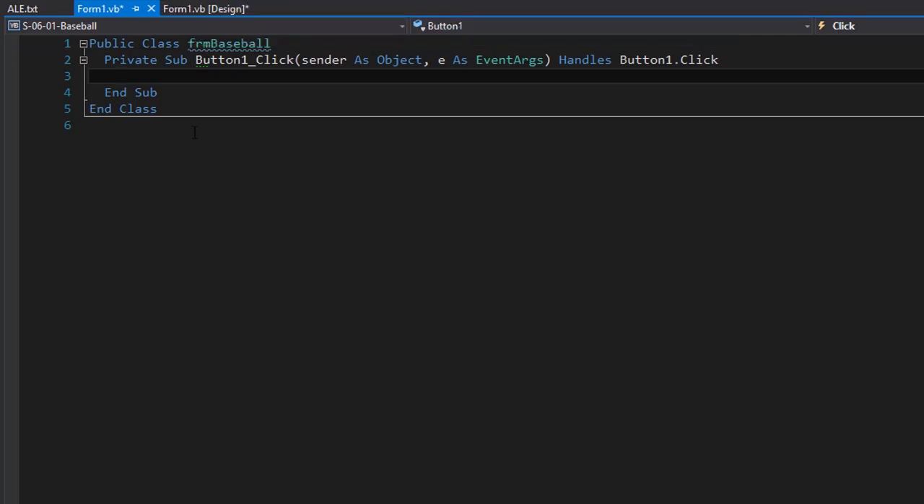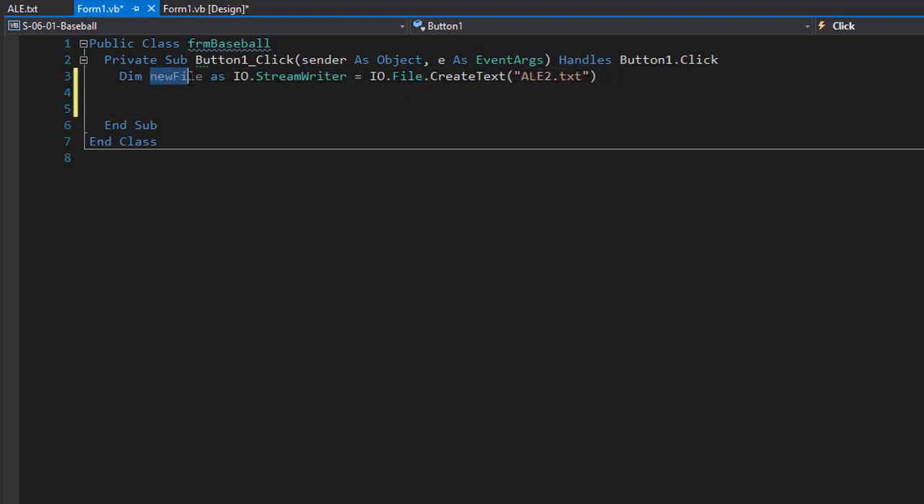And the first thing I'm going to do is to create a variable, which I'll call new file, and that's going to be our output file. So I'm going to create a stream writer and create text that I will call ale2.txt, which will be our output text file. So here's my variable. It simply creates the actual output file into which we will be writing line by line as we are getting our desired output.